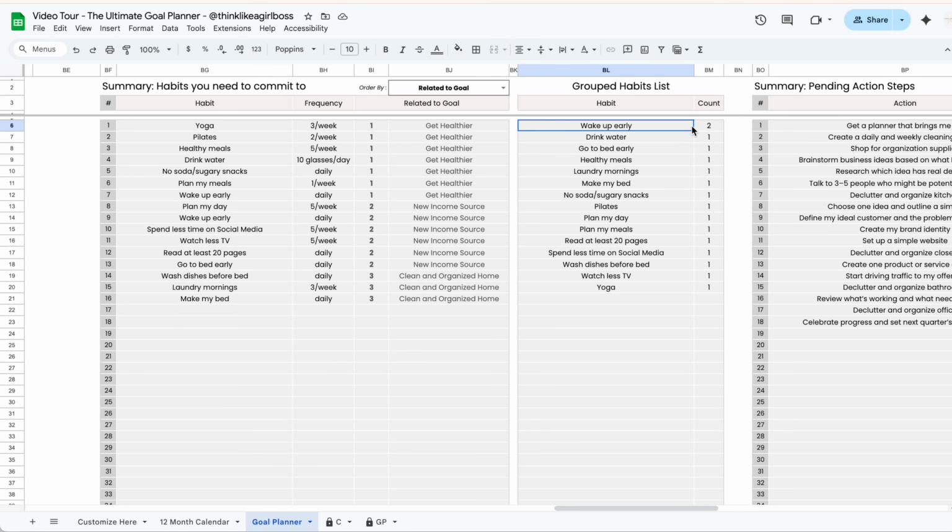And what's going to happen here is that you're going to get a counter for the number of times that this habit showed up across all of your goals. And it's going to be sorted so that the habits that show up the most are going to be displayed at the top. So if you need to prioritize, it's a great idea to start with the ones that are showing up the most.